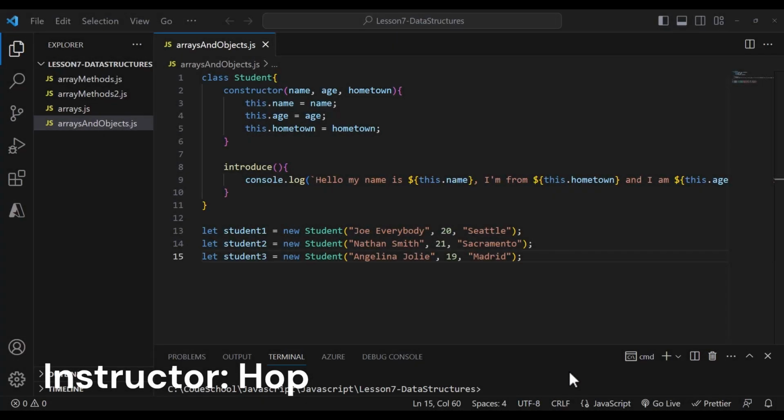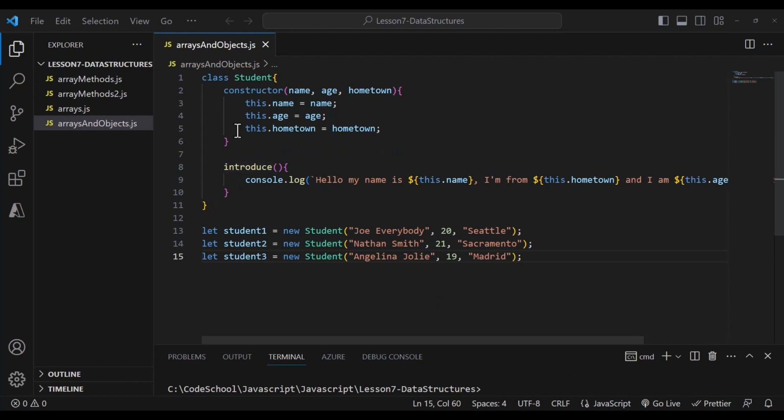All right, let's kick things up a notch. So we understand classes, we understand their constructor and their methods, like we have this introduce method, and we have a constructor here. We can even create new students, right? We can use the class as a blueprint to create new students based on the pattern. So every student has a name, an age, and a hometown, and every student is able to introduce themselves.